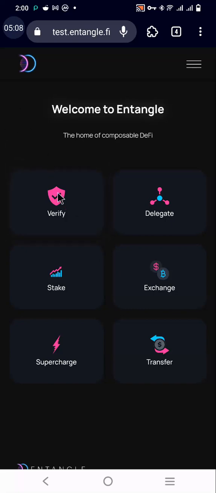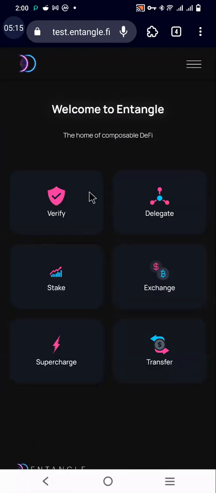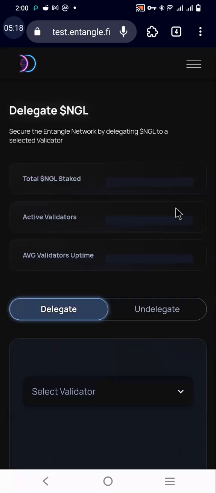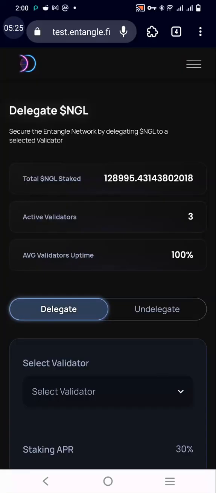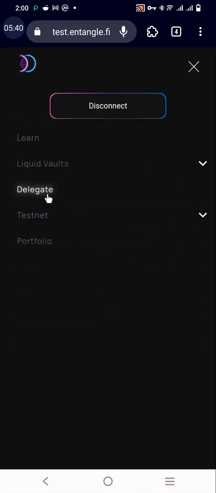Having said that, we'll click on verify. I think the verify should be here. Okay, we have gotten the token already. We'll go back, then we click on delegate. It's sending a prompt message to my wallet to connect to the Entangle website. To check if your wallet is connected, you click on this button. You see my wallet is connected, and I don't want to delegate, and currently I'm on the delegate interface.